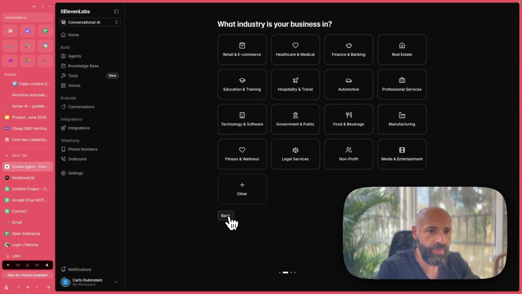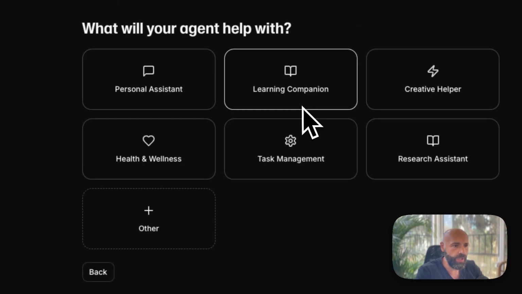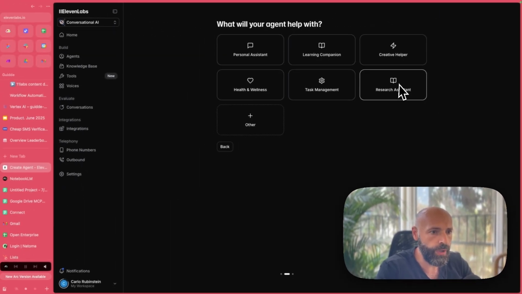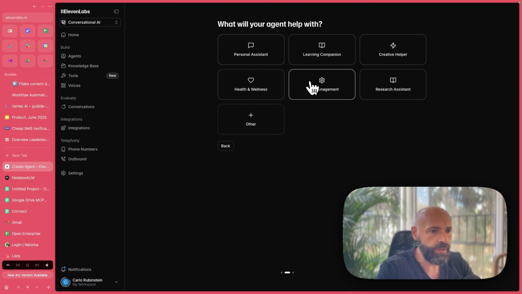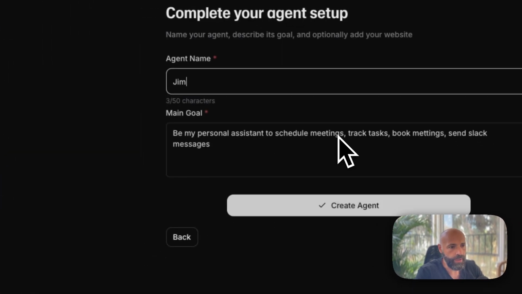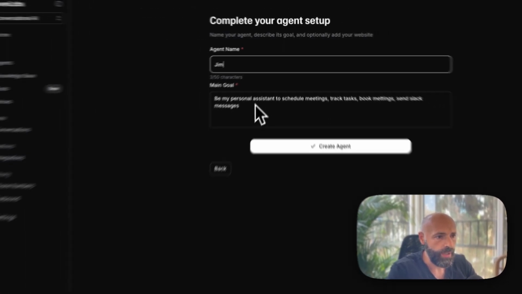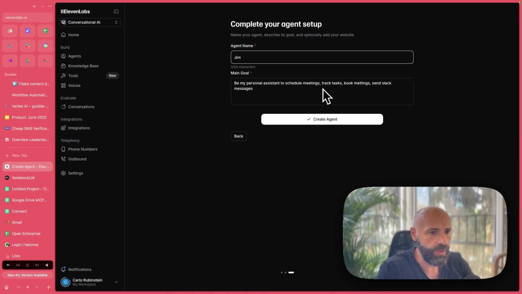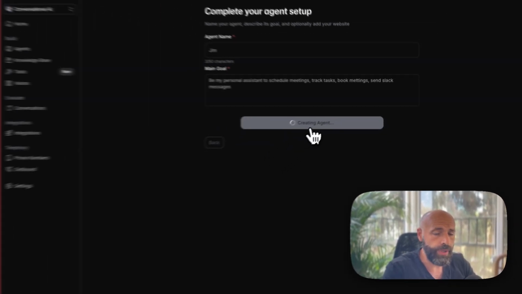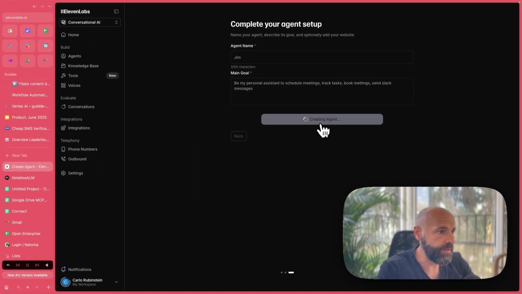And all of these are templates. Basically, it means that the prompt is pre-written for you. But let's go with a personal agent, and we'll go for maybe either a personal assistant or a task manager. Let's go with a task manager, and he's Jim, and he's my personal assistant to schedule meetings, book meetings, and send Slack messages. Amazing. All right, so you create the agent, it takes about 5 seconds, and it's here.